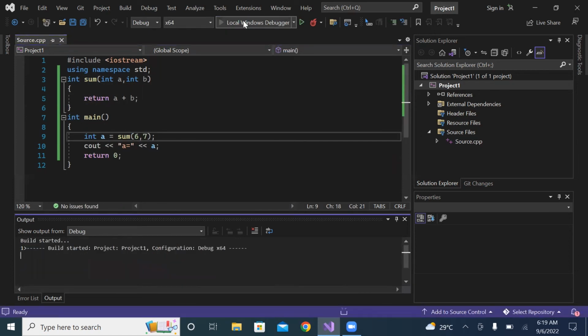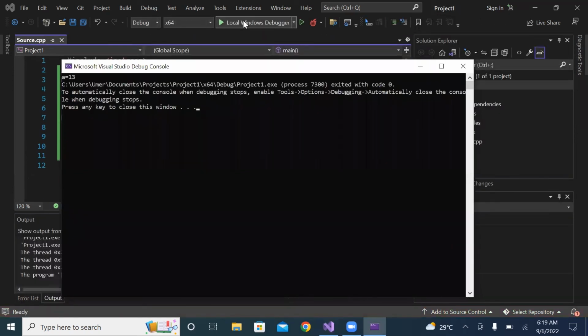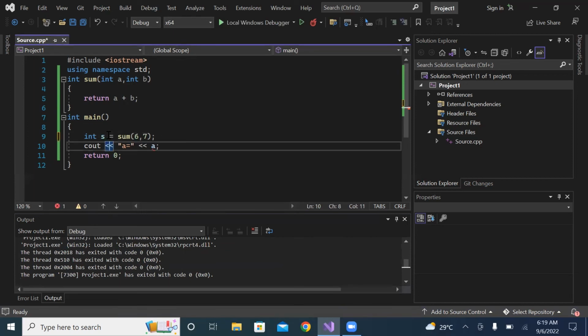Now let's run this program first. The output is going to be 13. We passed two values in this sum function. The first value is 6 and the second value is 7. And what is the functionality of this function? It is returning the sum of a and b. So the result will be stored in the main function in the variable a, and it will be printed afterwards. Let me change this name to s so that it won't confuse you with the a in the sum function.